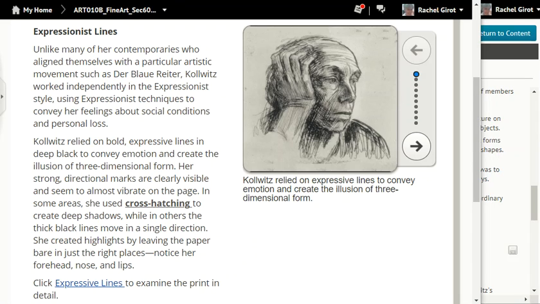Expressionist lines. Unlike many of her contemporaries who aligned themselves with a particular artistic movement, such as Der Blaue Reiter, Kollwitz worked independently in the Expressionist style, using Expressionism techniques to convey her feelings about social conditions and personal loss. Kollwitz relied on bold, expressive lines in deep black to convey emotion and create the illusion of three-dimensional form. Her strong directional marks are clearly visible and seem to almost vibrate on the page.